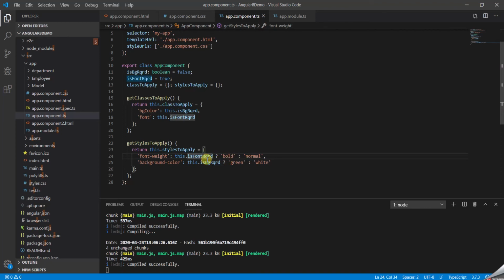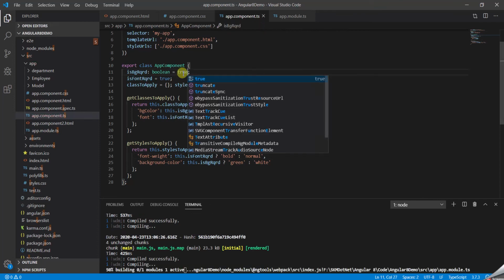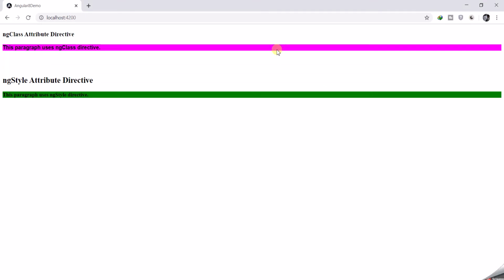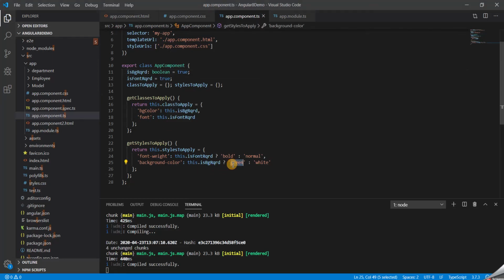Why? Because this is true. But not the background. So let's make it true, it's as simple as that. Here you can see it has come up with this green background because of this condition. So again I just want to say the same thing: when you have to deal with or change multiple style behavior, you should go for ngStyle instead of the single style we do have. That's all about it.